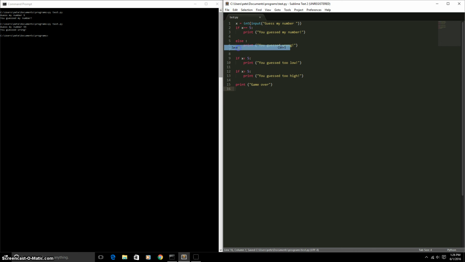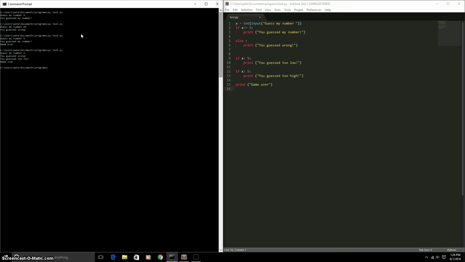So I'm going to save that progress, and I'm going to go back over to my command prompt and try this out. Py test.py. Let's just make sure the first part still works. 5, you guessed my number, game over. Okay. Py test.py. If we try 2, you guessed wrong, you guessed too low, game over. Py test.py. And we guessed 99. You guessed wrong, you guessed too high, game over.